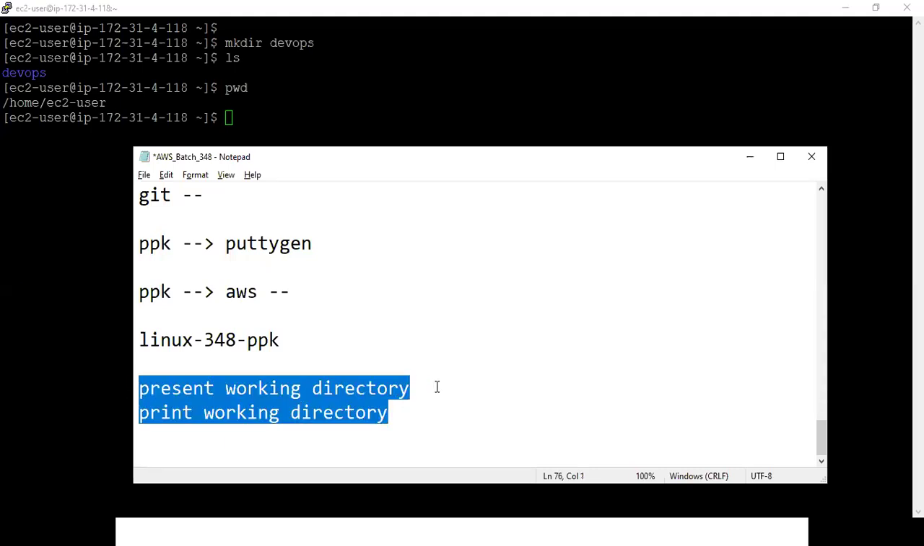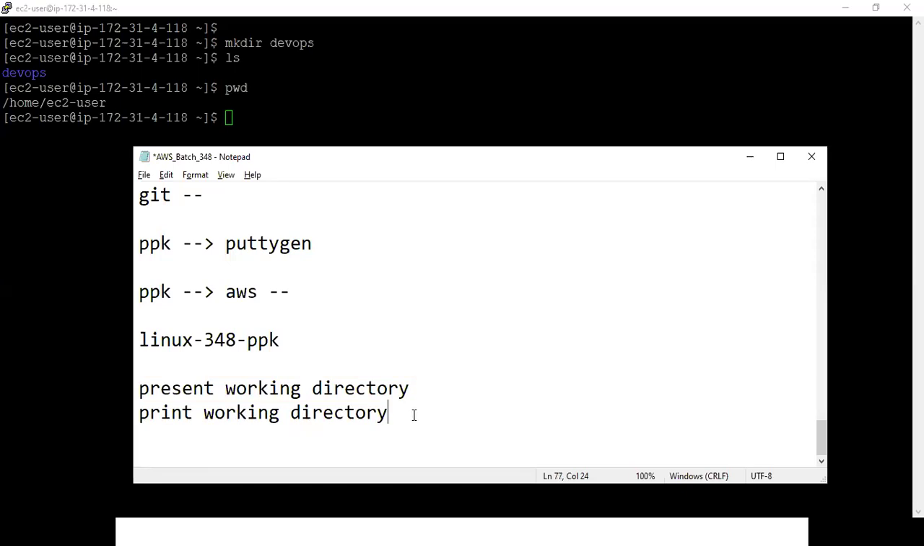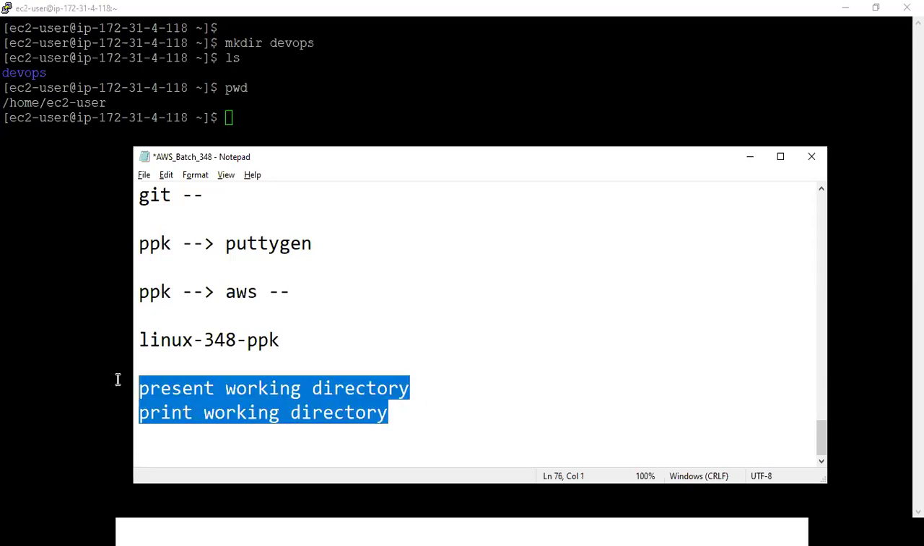If anyone is going to ask me, I always go with present working, that's the one I remember. I don't recognize print working directory as easily, but both are correct. If anyone asks you, you say print working directory or present working directory, both are correct full forms. So this is the full form of PWD.